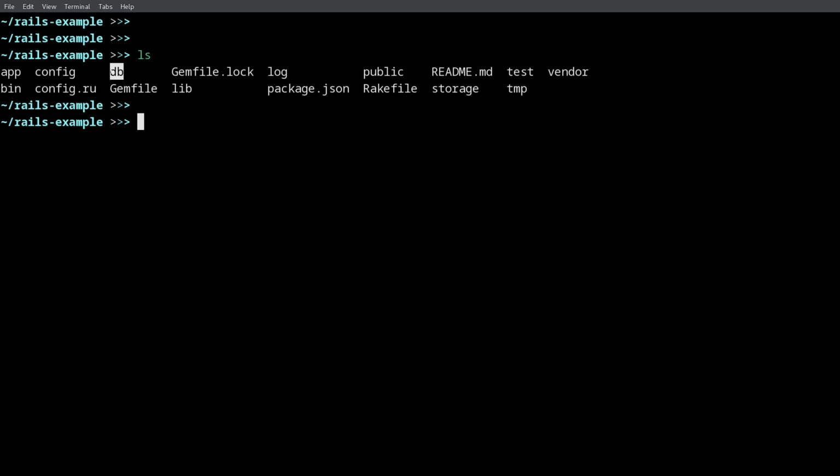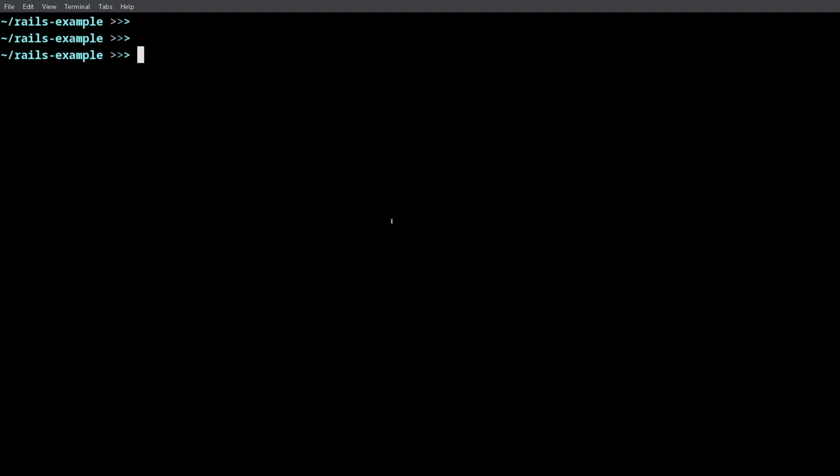The DB folder. What does DB mean? Well, it doesn't mean Dragon Ball. We won't find how to become a Super Saiyan inside this folder. But what you will find is very important files, because DB means database. So let's take a look inside.